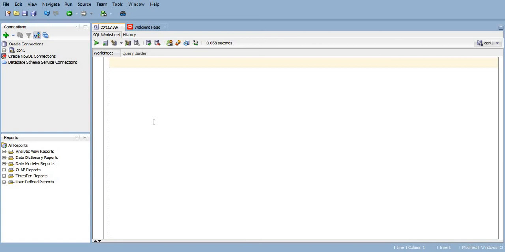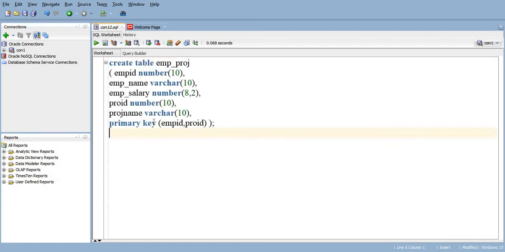Now let us see how we can implement composite primary key in SQL. Suppose we want to create an employee project table, and we want to capture the employee ID from the employee side, then the employee name, employee salary, and after that the project ID and project name from the project side. So we have defined all the attributes first, and then at the end, after this last column, we are required to define the composite primary key.